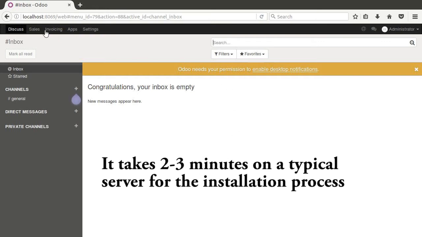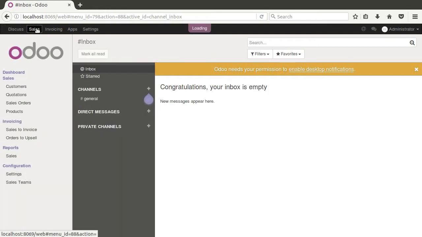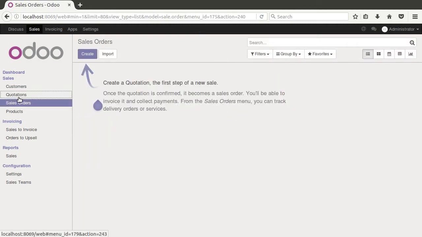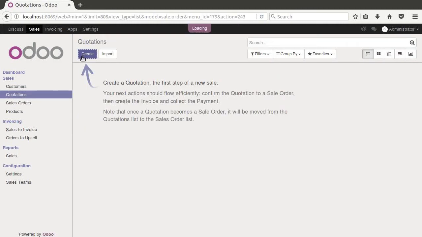We can click here on sales to get to our sales application, and let's go ahead and just create a transaction. And you'll notice we didn't have to configure anything or put in any settings or set up a chart of accounts. Everything is set up, easy to use, ready to go right from the installation. So let's go ahead and click sales orders here. Actually, we'll start on quotations and click create.